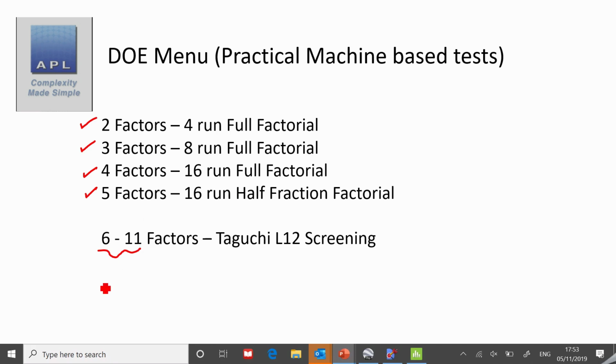So because we are down here, we have 6 factors. We have to start with an L12, and then we're going to follow it up probably with an 8-run full factorial. So we're going to do 2 DOEs, one after the other. And that's the DOE strategy that we're going to use on this process. So let's go back to the process and let's do the DOE.